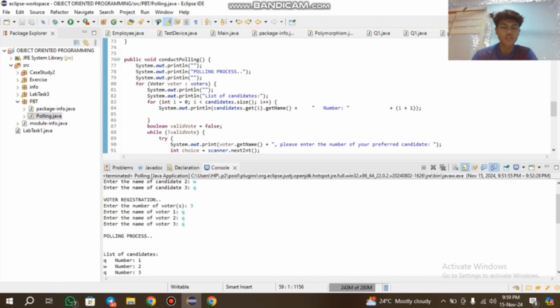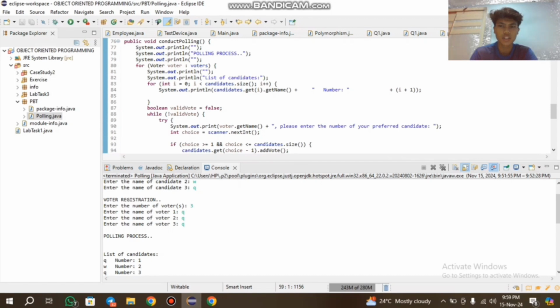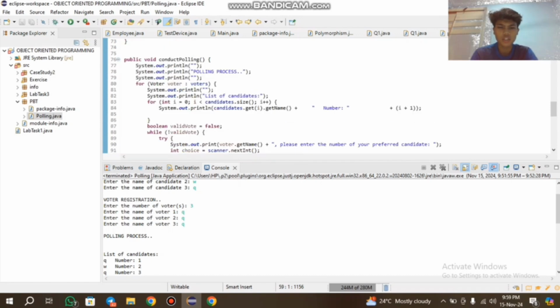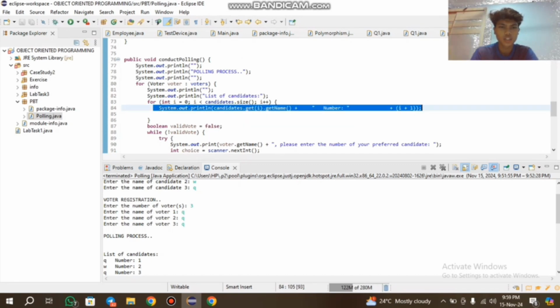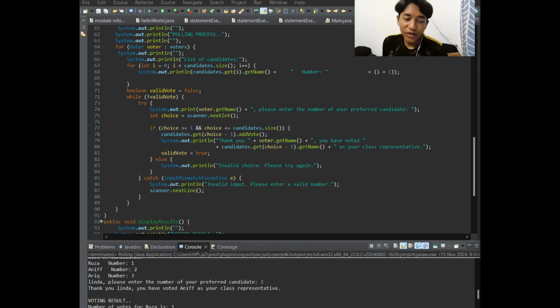After this output comes out, the voter will select their preferred candidate using the number. For example, if the first candidate is shown with number one, and the voter wants to pick that candidate, they only need to use the candidate number. That's how the voter votes for the candidates. That's all from my part. Thank you.